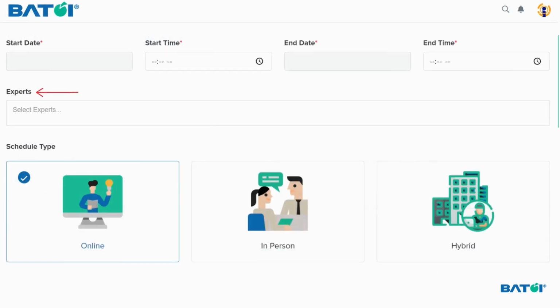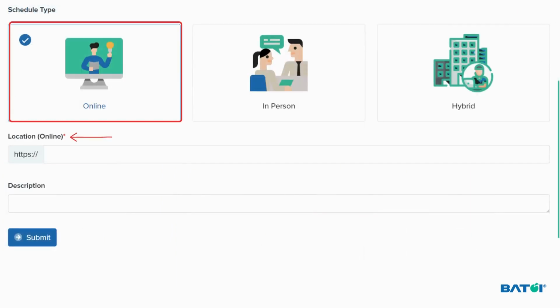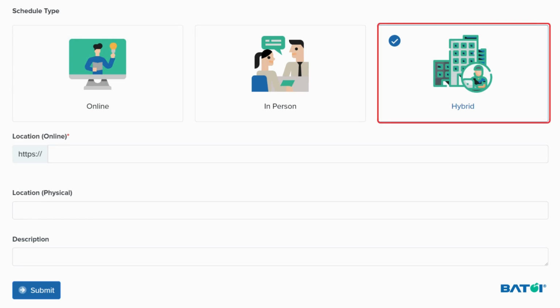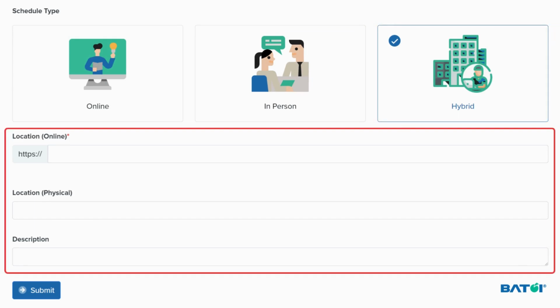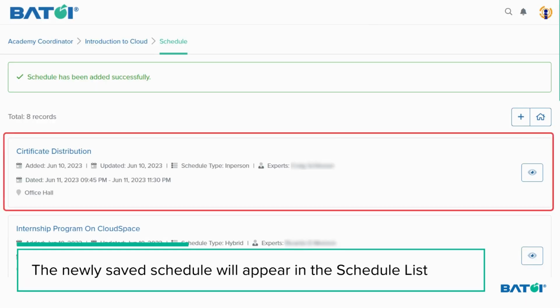You can add extras to the schedule and select the schedule type: online, in-person, or hybrid. For online sessions, specify the online location, URL, and description. For in-person sessions, share the offline location and a description. For hybrid sessions, provide both online and offline locations along with a description. Click Submit to save the schedule. The newly saved schedule will appear in the schedule list.